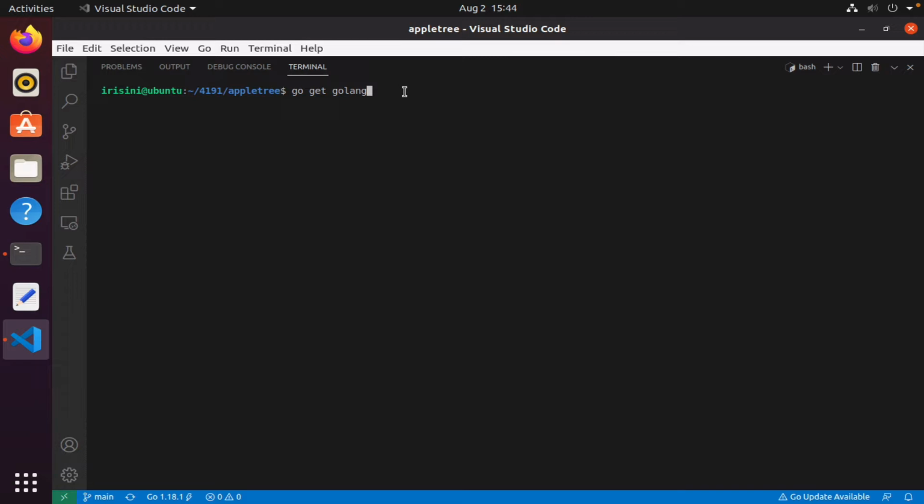So go get golang.org/x/time/rate@latest. Okay. So we have the package that we need installed.